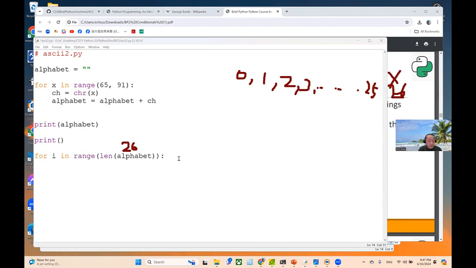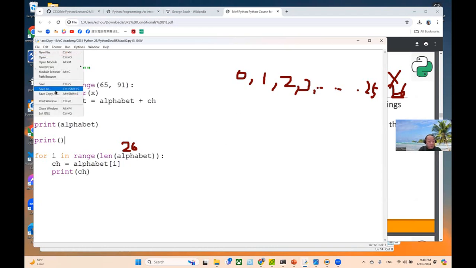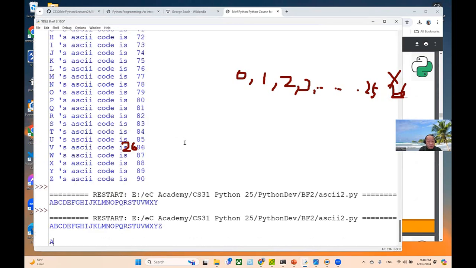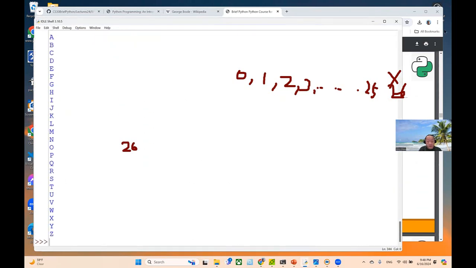Okay, so we say the character is alphabet i's value. So i equals 0, you will get A. i equals 1, you get B. Okay, and each time you get a character. So print character, and let's save, and let's run it. So this is a stupid way to write, okay? The previous one is the advanced way to do it. So this one gets every character like this. Any questions so far?